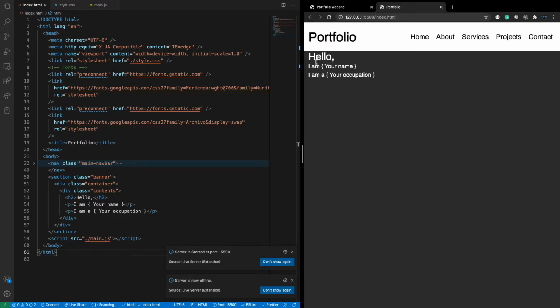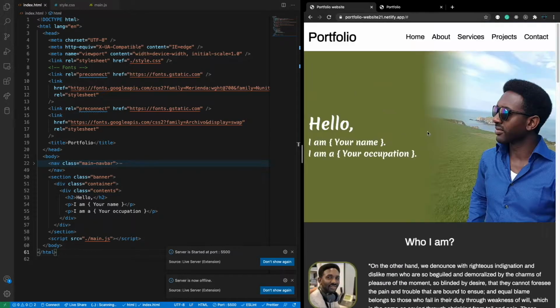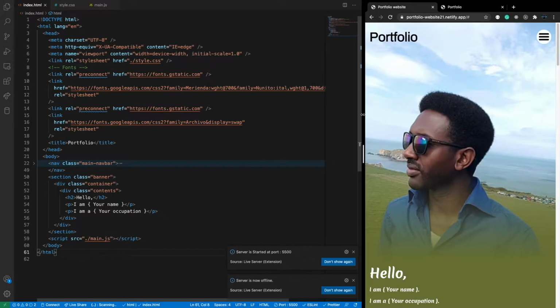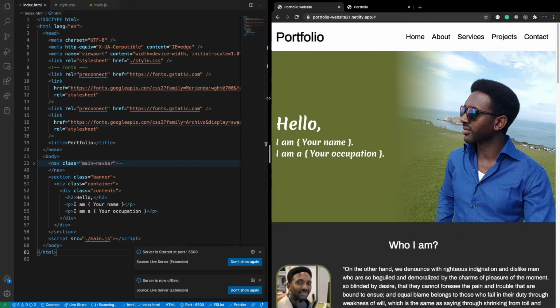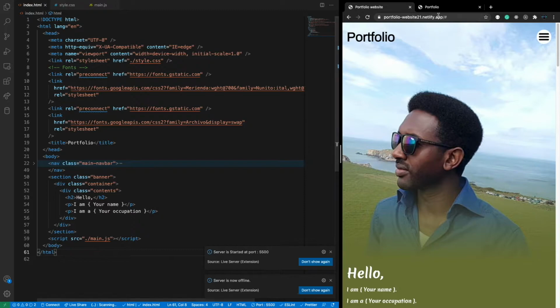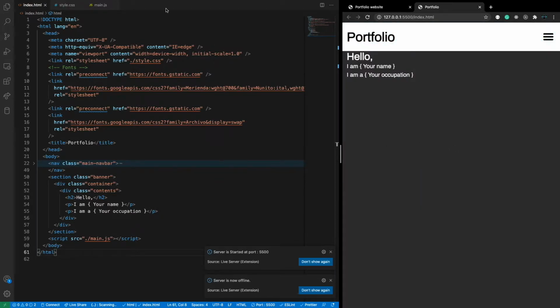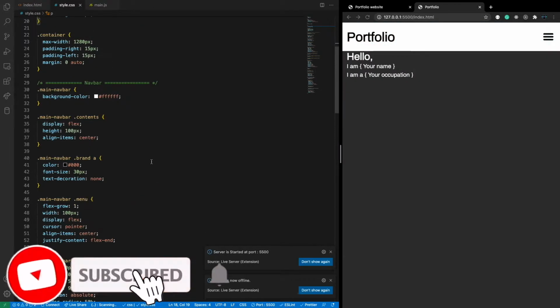It is very simple. We have this hello and this text, and now we need to add a background image for this section, and then center this content to be the same as we see here, on the small device first and then on the larger device. So let's go to the smaller device first. That's what we need to build. Let's go to the CSS style file.